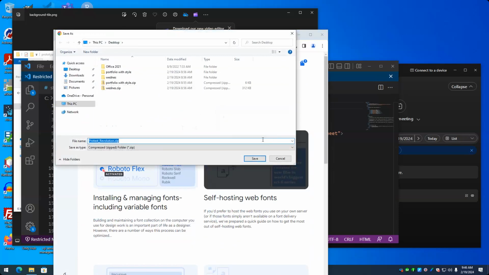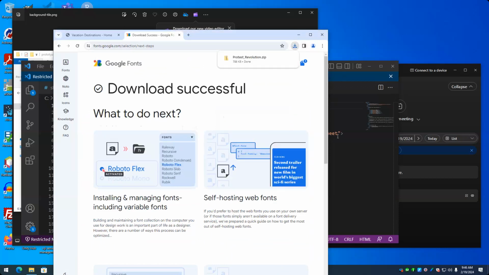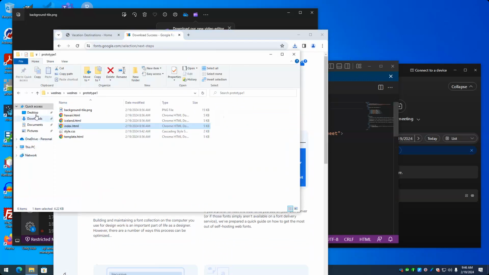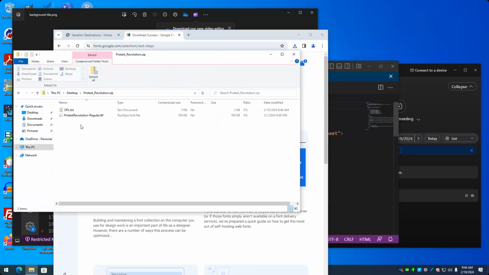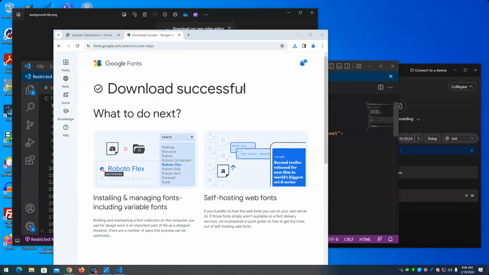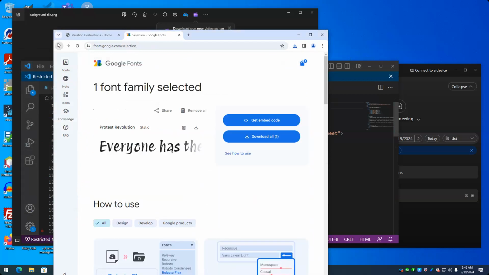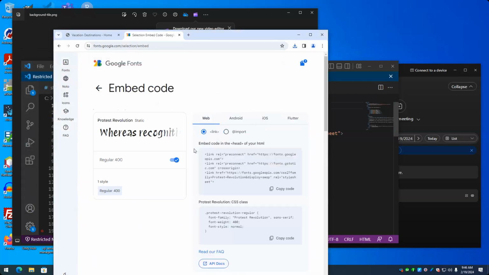Or you can download, in which case it will give you actually a file that you can use to incorporate that font into your word processing or other application. But for our case, when we're using them, we'd use the embed option. And that actually shows you what code you need to use it.